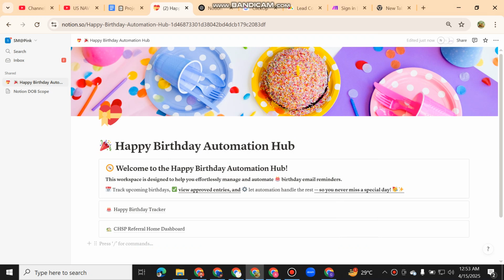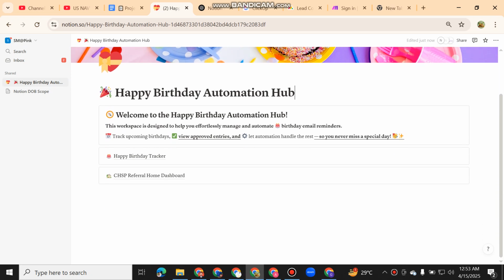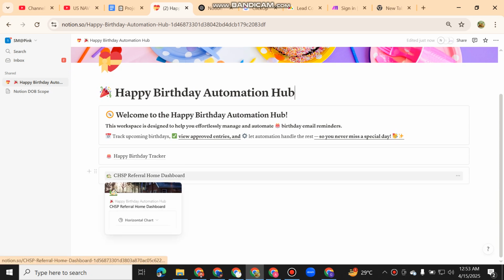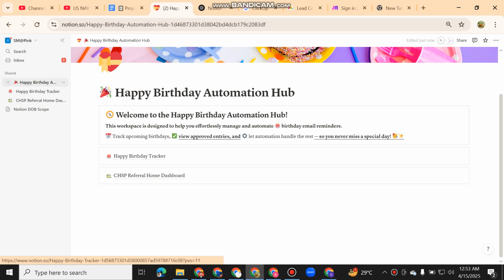So first, I have created this main dashboard, set up the banner, logo, and "Welcome Happy Birthday Automation Hub" title, then a welcome message. After that, I have created two pages. First is the Happy Birthday Tracker, and second is this Referral Home Dashboard. Here you can see this page.